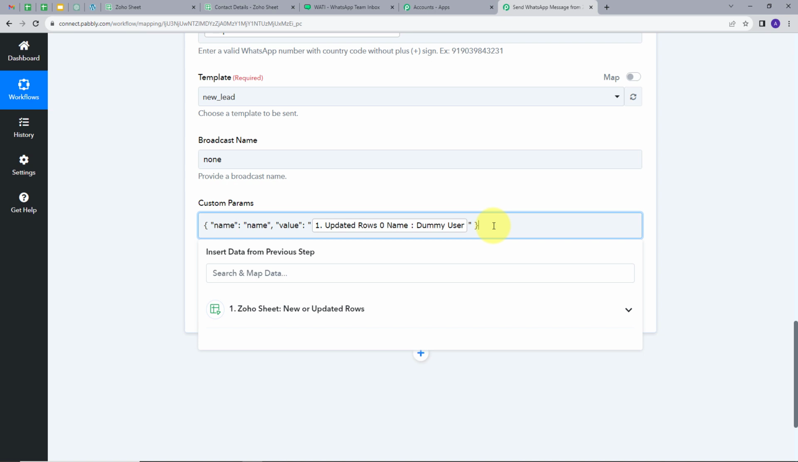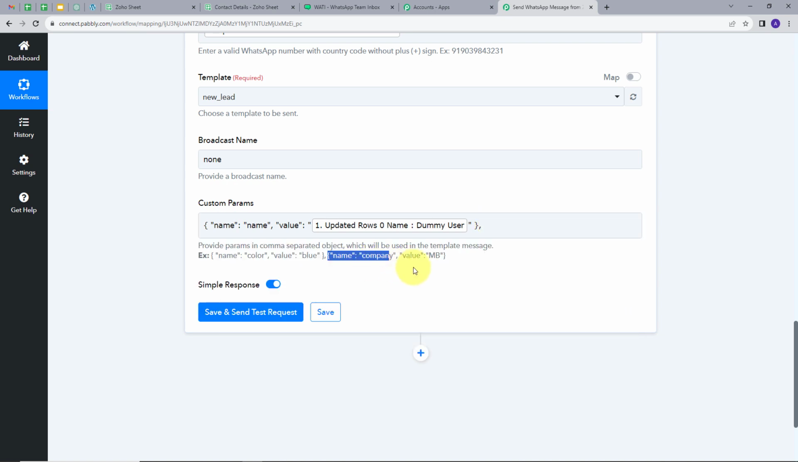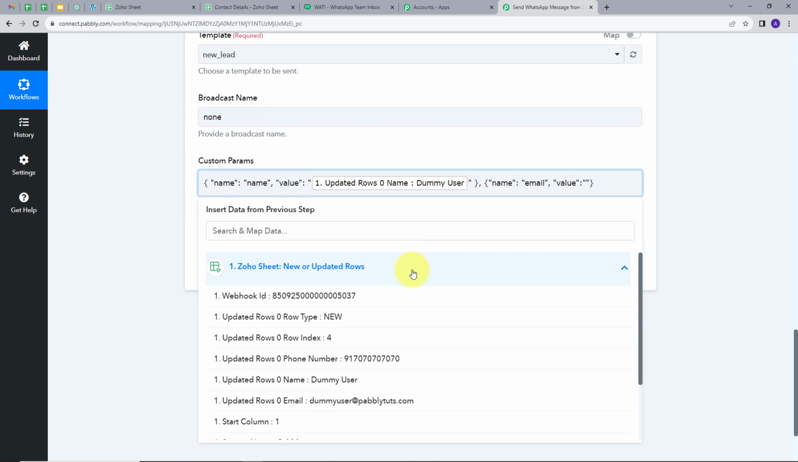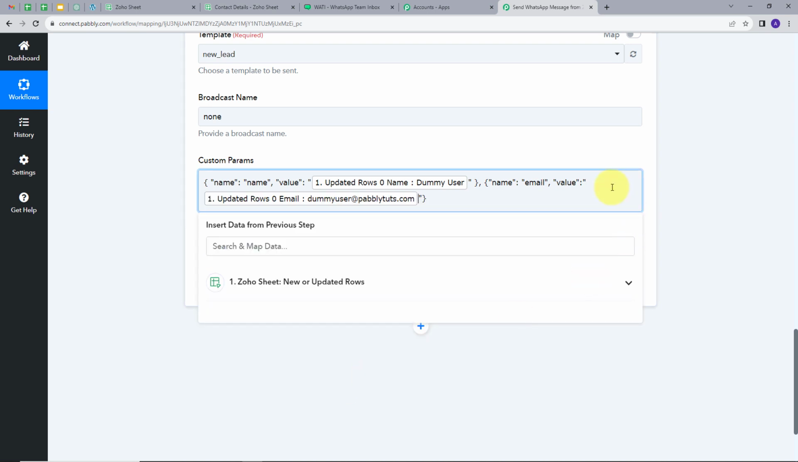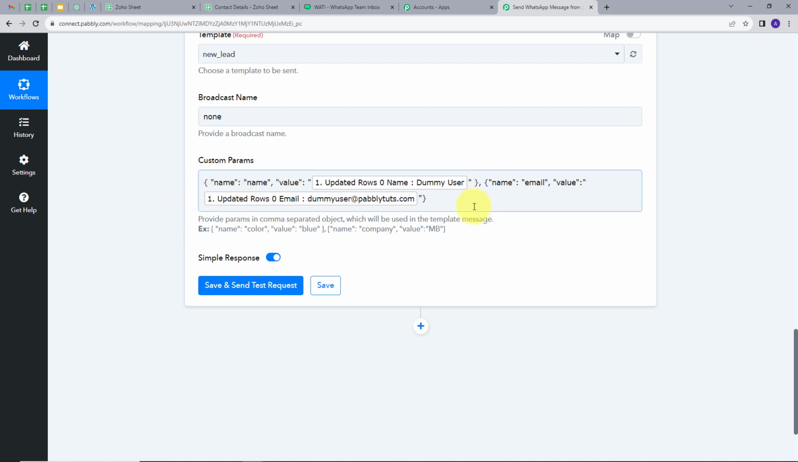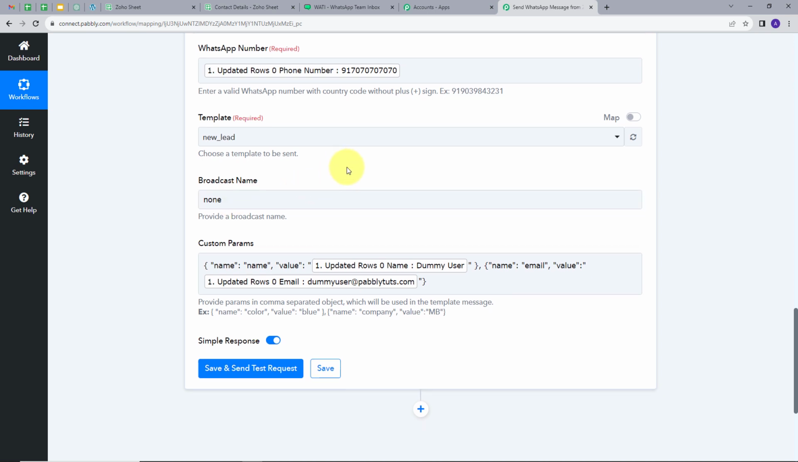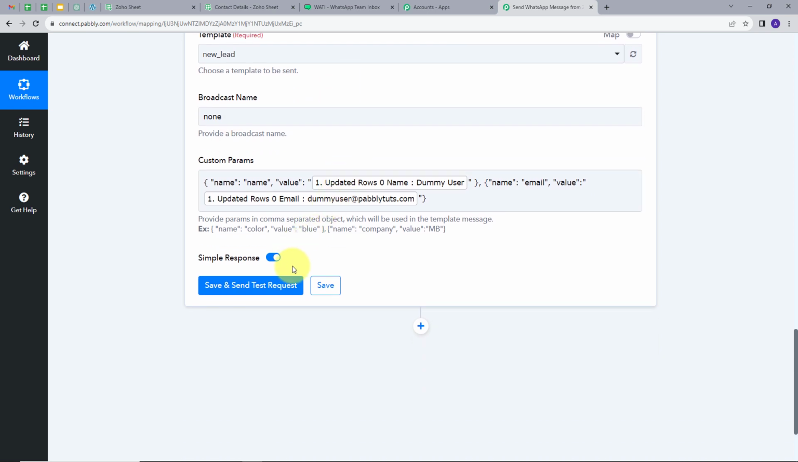Now to get the other variable, I have to give a comma, and I will just copy this format and I will paste it back here. And my second variable is of email. So I'm gonna clear this company and I will type email here, and simply in the value section I'm gonna clear this and I will open this response, and I'm going to map my email address. So this is my email address. So I'm gonna map this. So this is my custom params, and we have these details here, WhatsApp number, template and broadcast name. Now I'm gonna click on save and send test request button.